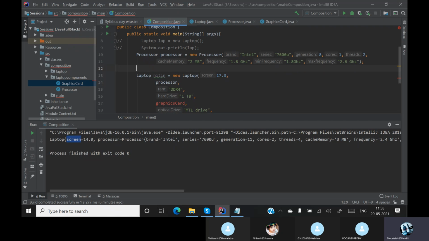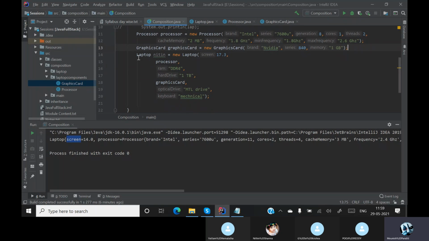Like the same way, you have your graphic card also. I'm creating a new object. This will be my new object. It's okay even if you don't have graphics, just tell some details. Okay, NVIDIA. NVIDIA series 840, assuming that you have a 1 GB minimum graphic card. So these are our details right now. You have processor details, graphic card details, and laptop details.